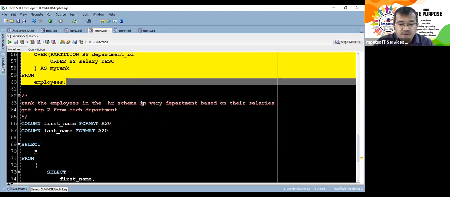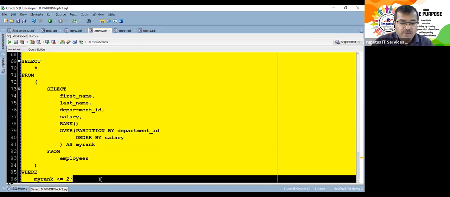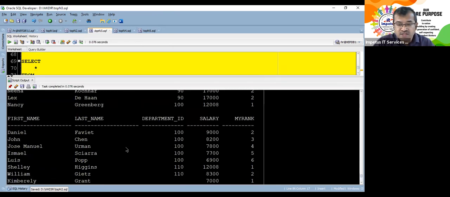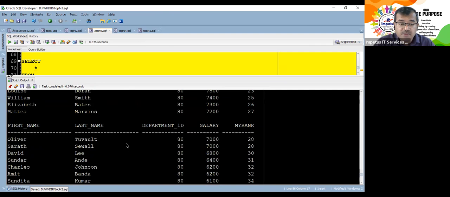Rank the employees in every department based on their salaries, get top 2 from every department. Now, if I want top 2 from every department, so that shouldn't be a problem for me. So I say my rank less than or equal to 2. So top 2 from every department. This will give you all the employees from every department. Watch it. In the last case, some numbers were missing.